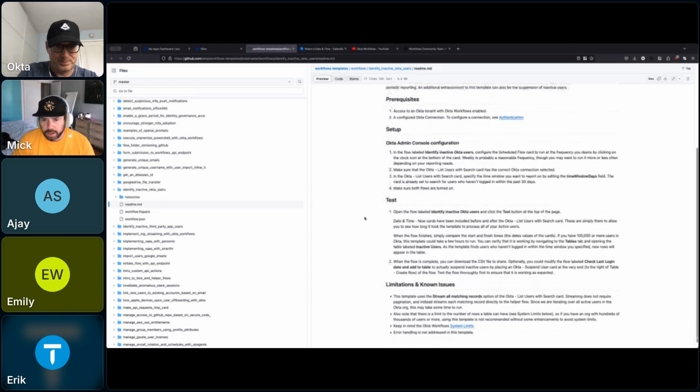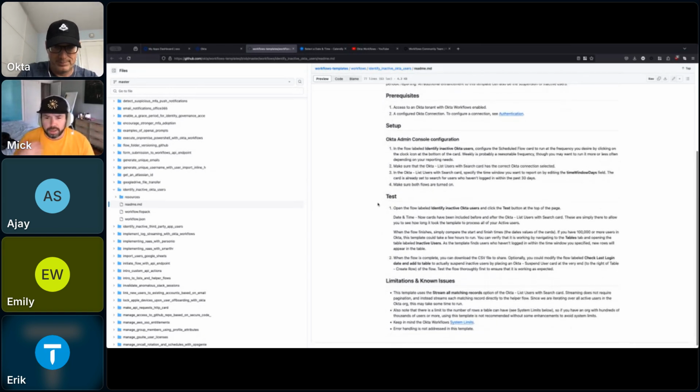And then in the testing portion, you want to validate that this template is doing what you think it should be doing. And so we try to be as detailed here with how to run those tests and validate that you're getting the right outcome.